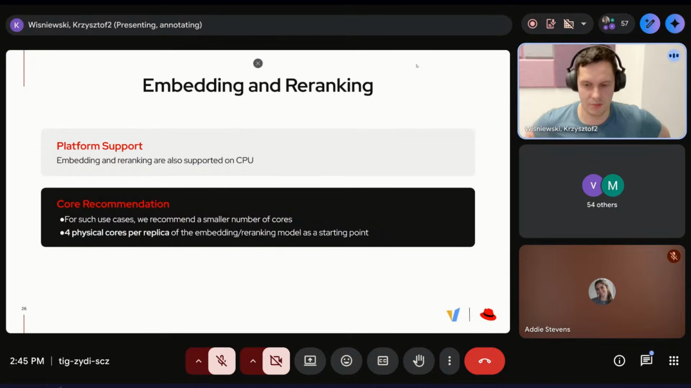Also, we are supporting embedding and ranking, since those tasks are much lighter than going through the whole model. You should be allocating only 4 physical cores per replica as a starting point, because running it on the whole NUMA node won't give you the best results. At least that's what we found in that chat Q&A case.